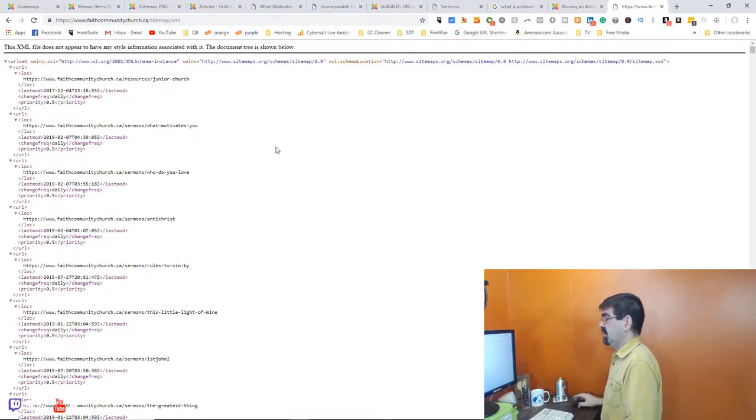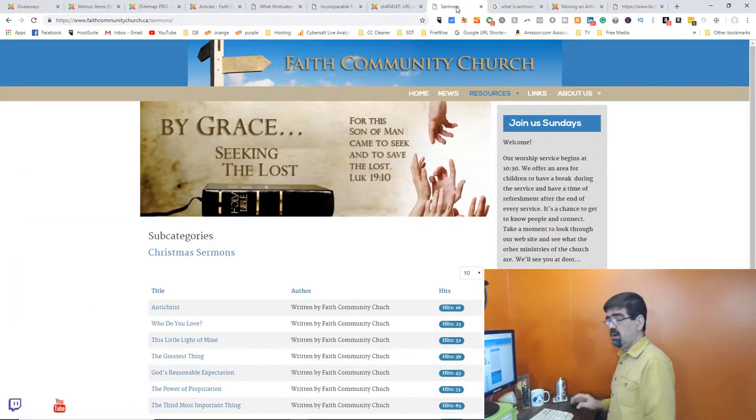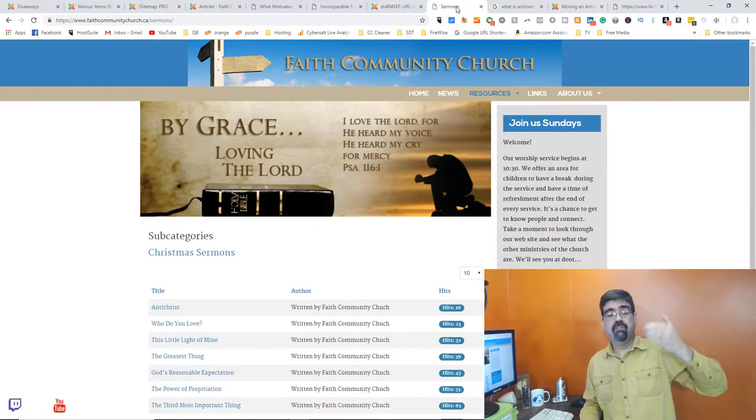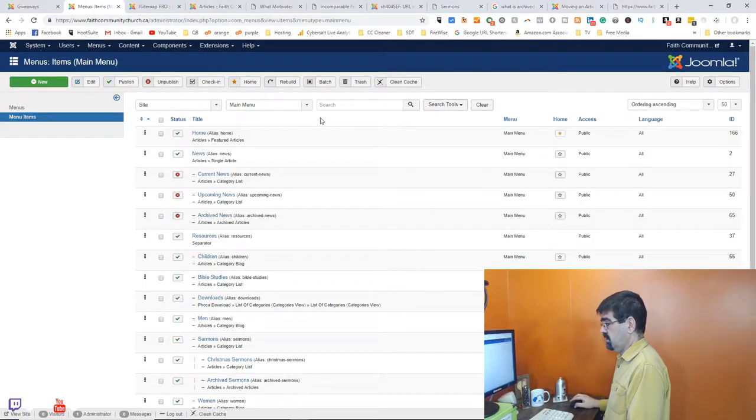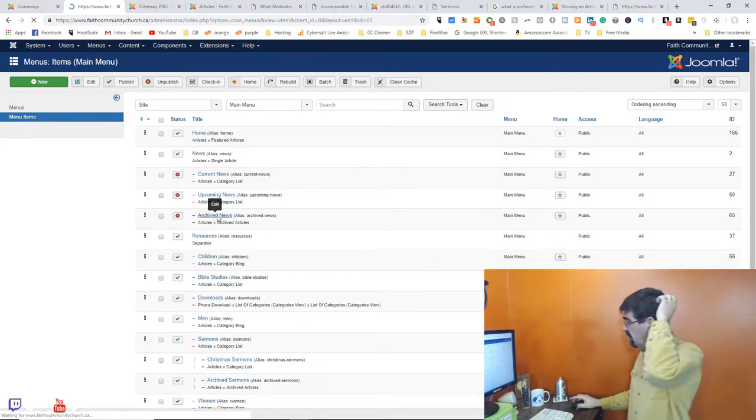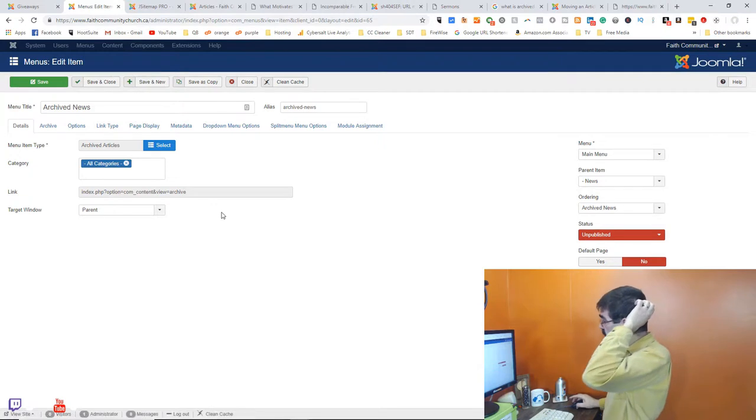For a way of organizing, you could actually have archive sections. You could archive all of your articles from 2017 and even though they're older, they're still available for people to find and to search. And that's where we would have this menu item. Let's just look at archive news. You would go in, and this is the menu type, showing archived articles from all categories.